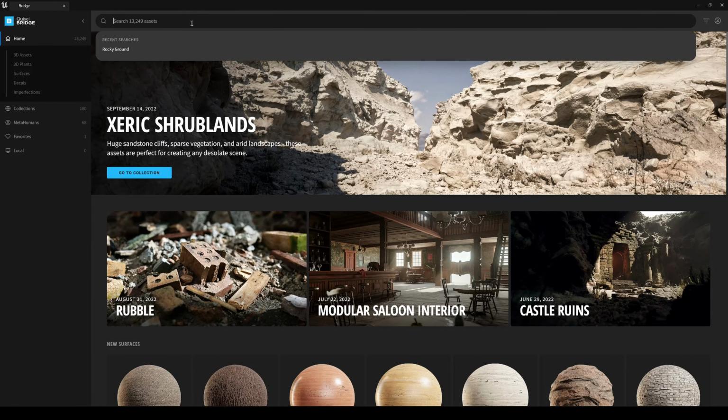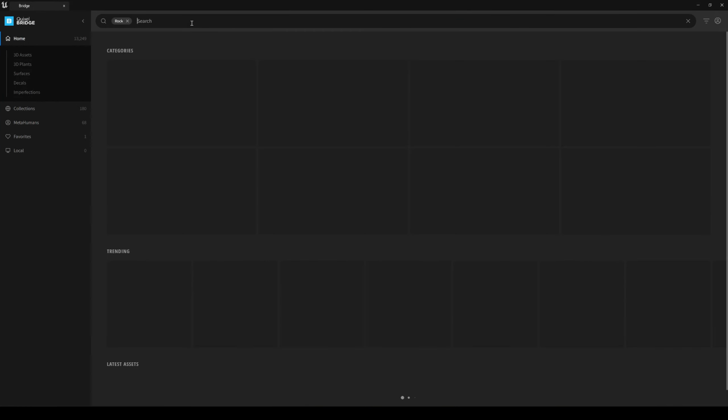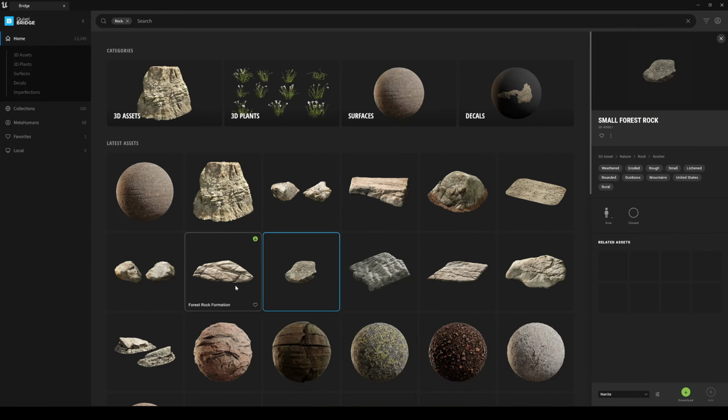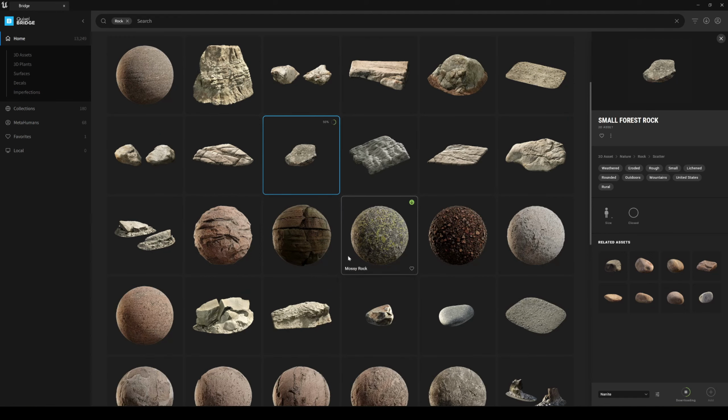Alright, so now we can search rock, and let's just find some really small rocks and stuff. So you can see, for example, this one's small forest rock, nanite, download. And we can just use this one, then we can also get another one to add some variety. But again, you can kind of decide. Maybe you can use, for example, the sandstone that maybe fits a bit better for the environment too.